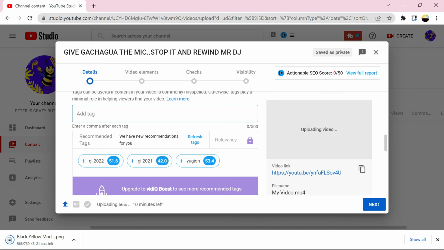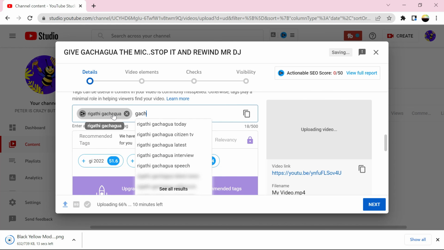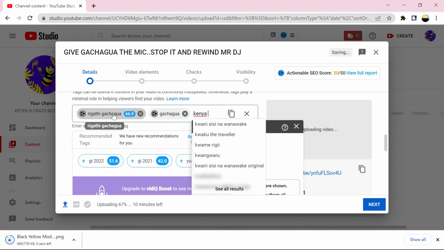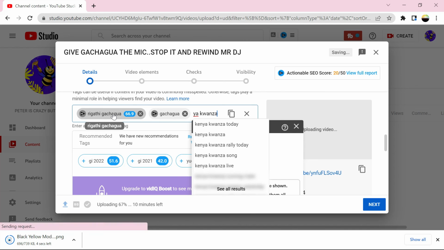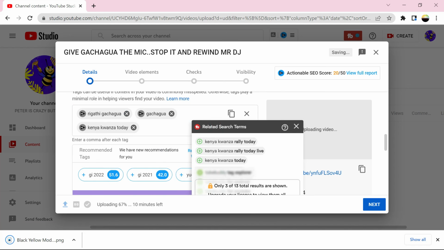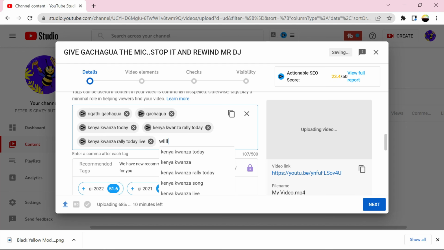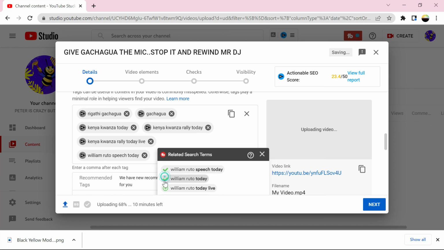Then we come to the most important part, that is the tags. This helps the video to be found on YouTube. So you just type as you put a comma in between. As you can see, I also have suggestions from my two plugins I'm using. For now, I won't go into details. And note the video is still uploading as you do this. It doesn't stop.